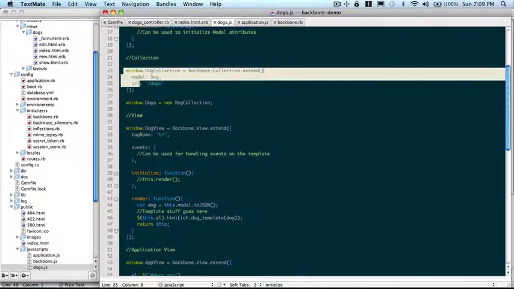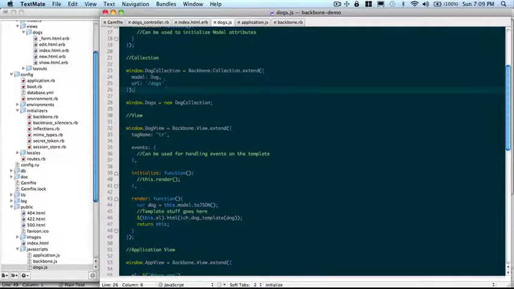Okay, so this is a very simple dogs collection. You always use collections with models in Backbone. This tells it what the model is for the collection, and then this is how you initialize it, or create it.